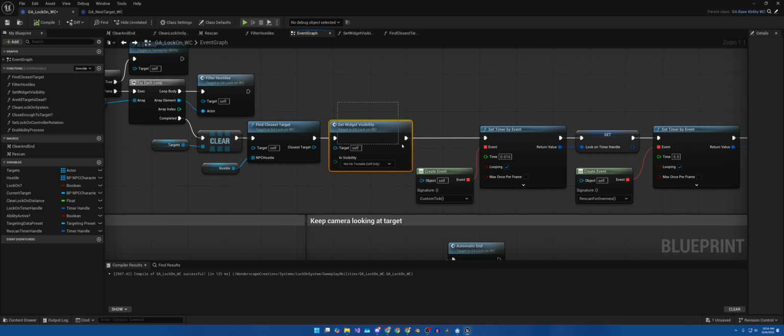And now we get our set widget visibility, which, if you recall, gets the widget of our current target, and I have it set to not hit testable self only. And again, remember, I set it that way because I have the animation setting up based only on if it's set to not hit testable. If you change yours to visible, then you can set it to visible. If you don't have the animation, then it can be anything that's visible. It's really up to you.